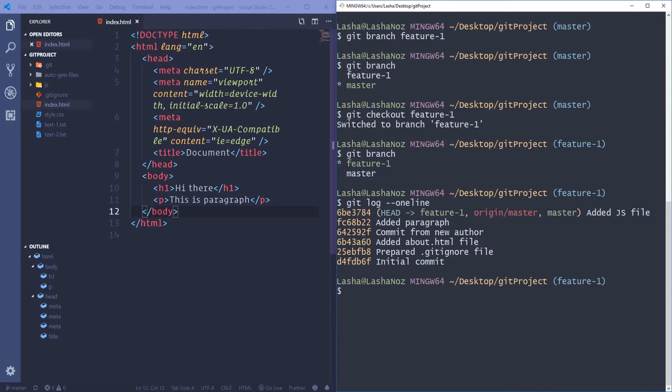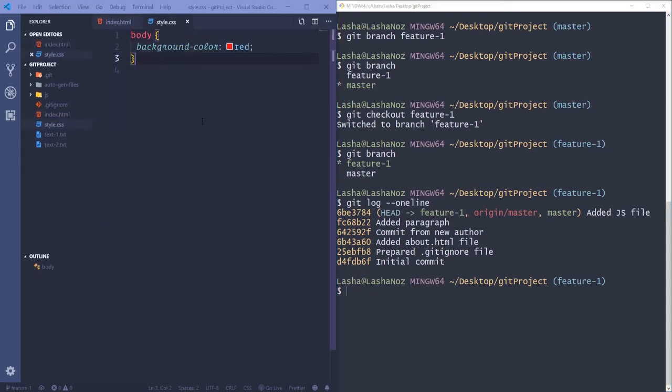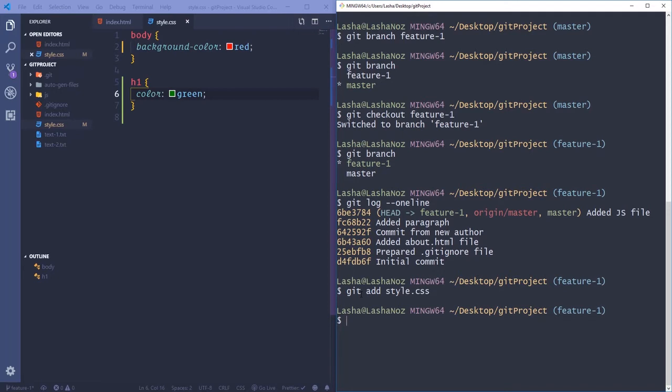In order to prove that, I'm going to make some changes to the project and make a new commit. Let's open style.css file and change the color of heading element. Let's make it green. Then add this file to the staging area using git add. And finally make a new commit with the message styled heading.